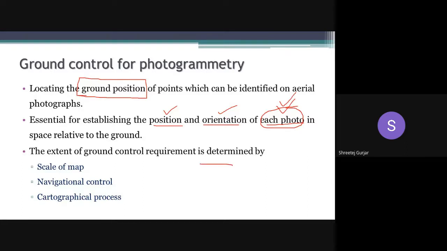Because we will have a large area, and a single photograph will cover only a small part of that particular area. So we need to determine the orientation and the position where that photo is taken and where it is located. Those ground points help us locate these individual photographs in space, relative to the ground. Relative to the ground, we shall locate the position and orientation of a photograph.